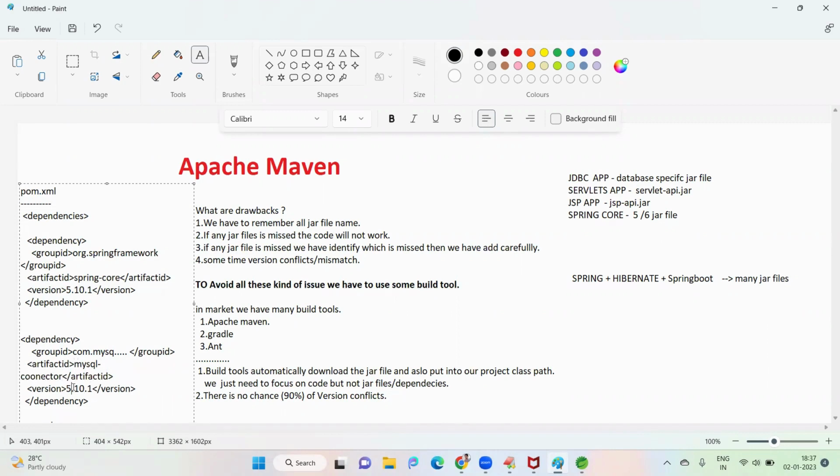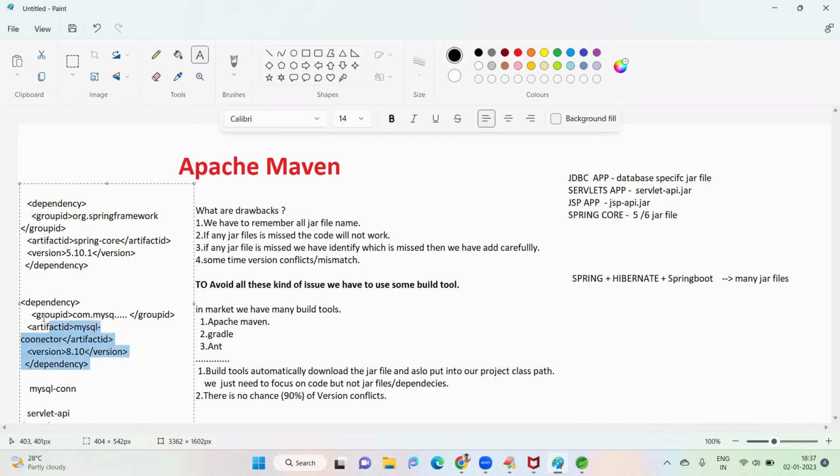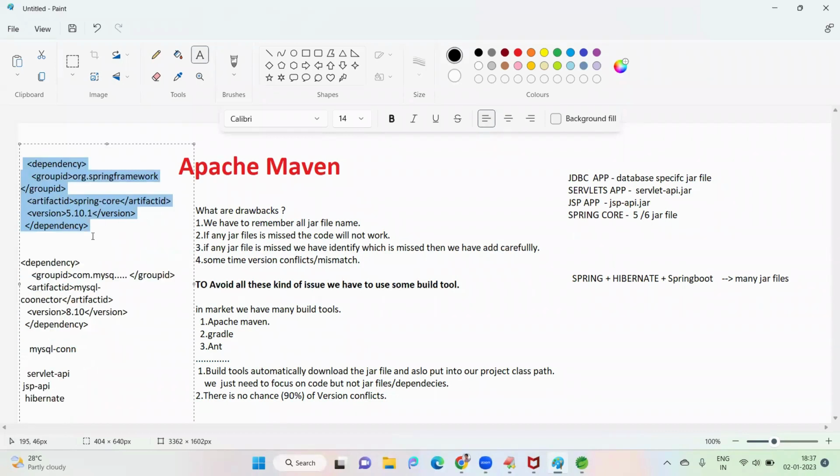Okay. Version is maybe some version. Download and add here. So it will automatically download the MySQL dependency from the internet and put it into our class path. The top one will automatically download the dependency of Spring Framework and put it into our class path. Okay, fine. Like that, whatever required jar files we want, we will add the corresponding dependencies here.